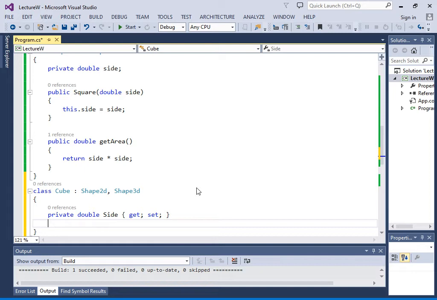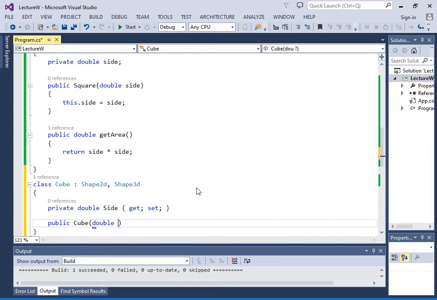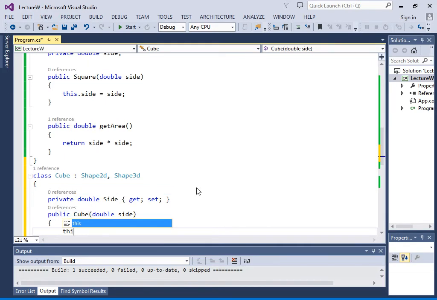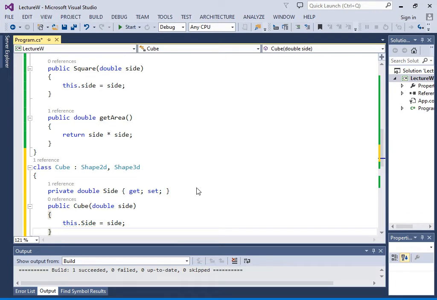Don't feel like it. Alrighty, now for the constructor of the cube. Constructor is a method that has the same name as the class itself. So public cube, and it's going to take a double side as its parameter variable. And it sets this dot side equal to side. All right, since it's a 2D shape, I'd better implement get area, and since it's a 3D shape, I'd better implement get volume. It will not compile until I have those two.